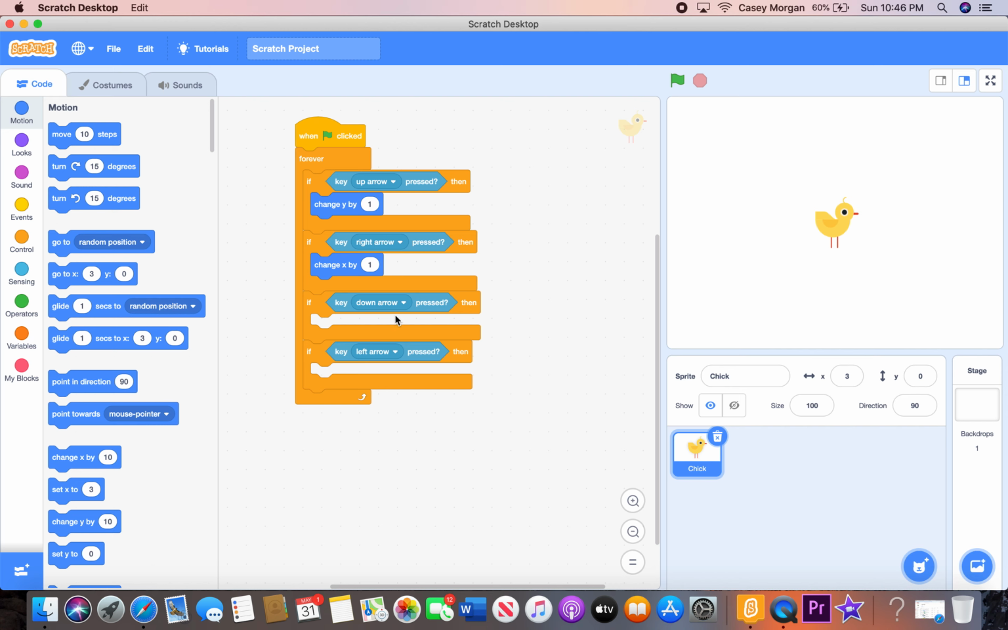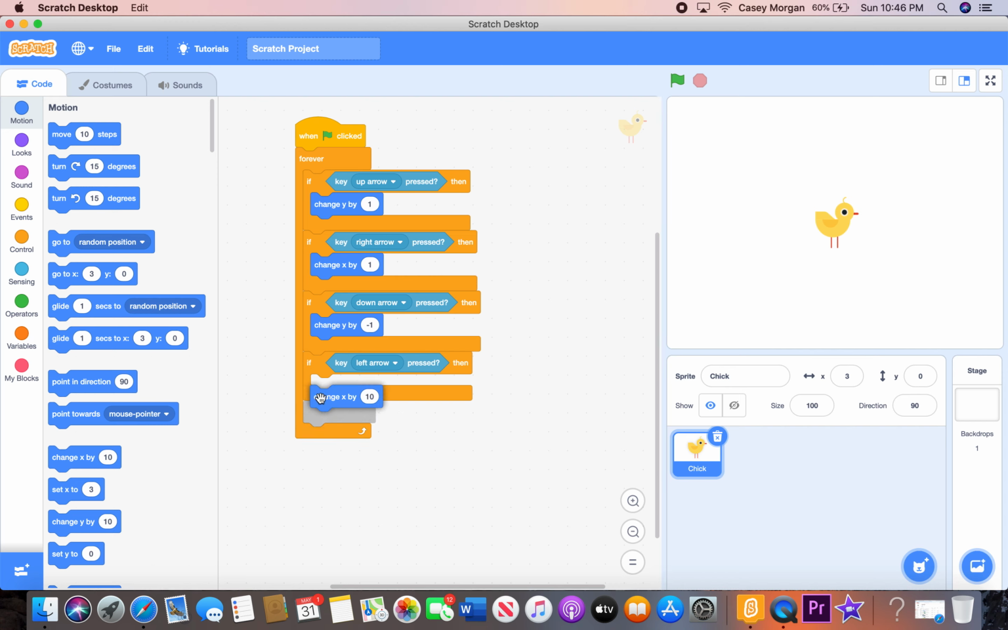For the down arrow key, we need to change Y by again, but this time, since we want it to move downwards, we're going to use a -1. So change Y by -1, so this way the down arrow key will move it downwards. And lastly, the left arrow key, we need it to move to the left. So we're going to take change X by, and inside of our box, we're going to type in -1. So that way it's going to move our object to the left here.